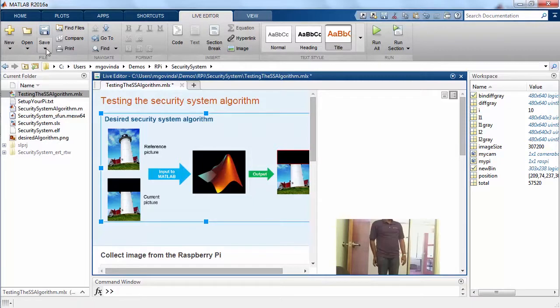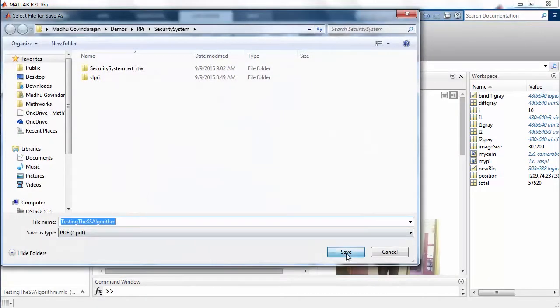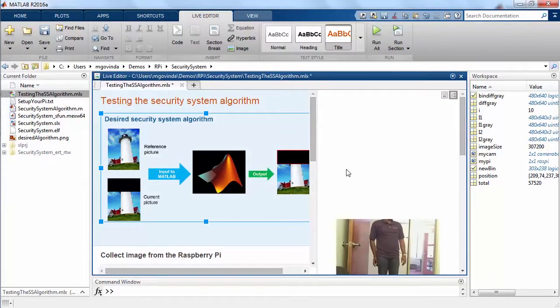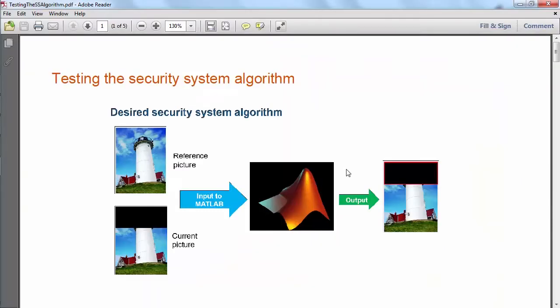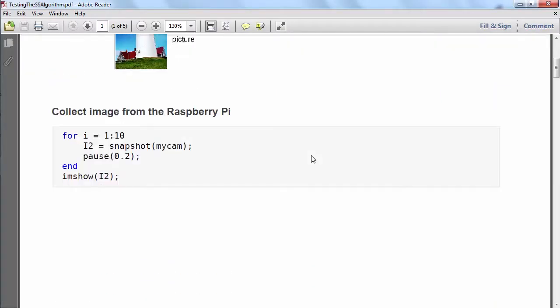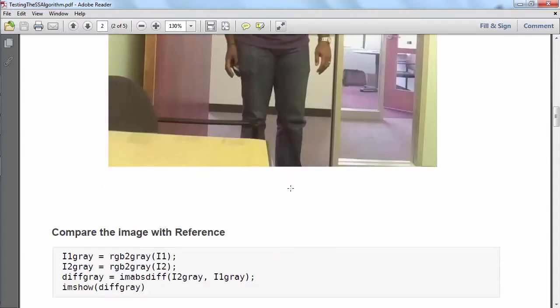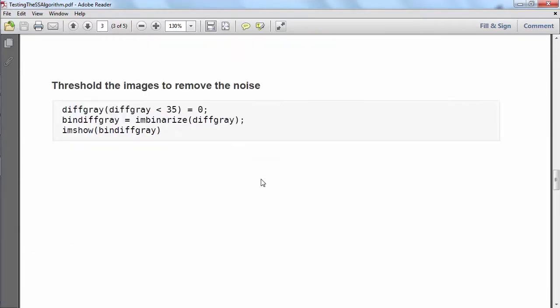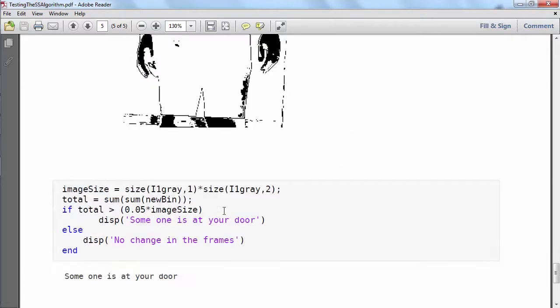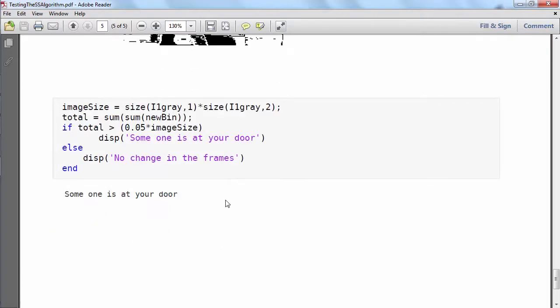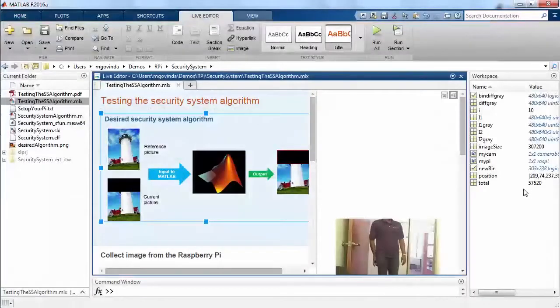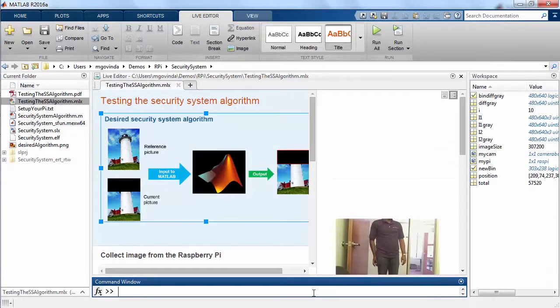So this way, one can create an interactive narrative that you can share with others in the format of PDF or HTML. Notice how the PDF generated has all the results that we observed along with the code that produced it. So now all I will have to do is create two PDFs, one with the person on the window and the other with the person at the door, and share it with my colleagues to show that the algorithm is working as intended.